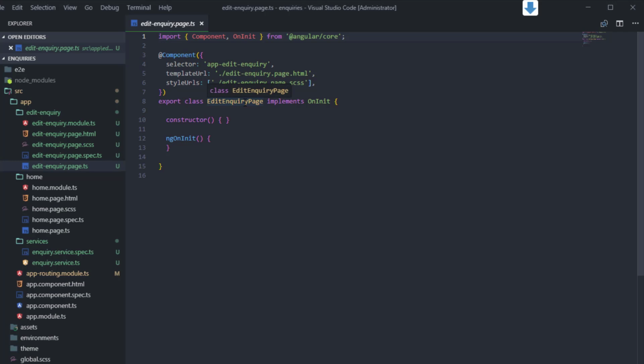And what we do in Angular and Ionic, in fact it's just Angular really, is we export whatever we need to use elsewhere when we import it. Now here, this particular page is importing components and inits from the Angular framework, and this Edit Inquiry page can be exported to be used by other things.